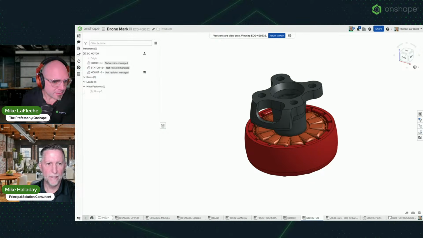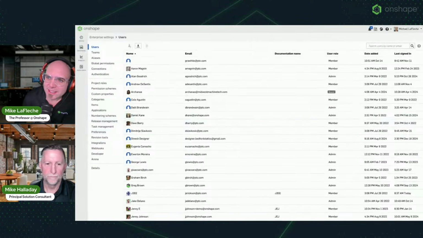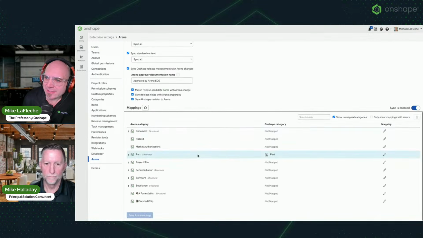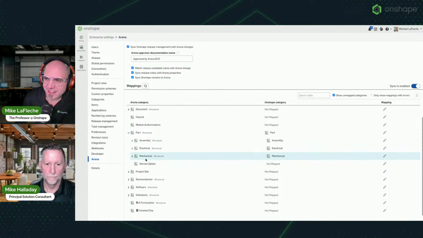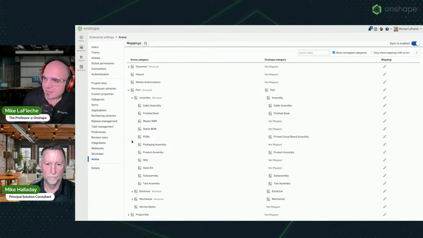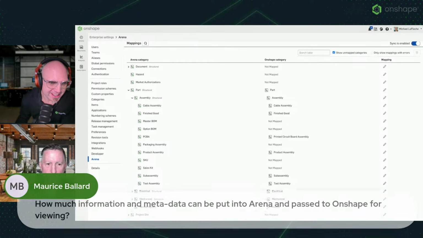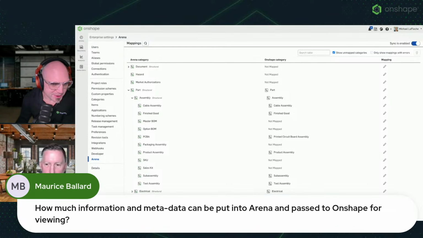Yeah, Mike, I think you did the same thing with the components on the printed circuit board assembly, right? They're not revision managed. You just pushed the board so that I had the level that board was at to work with, and then I populated the components that I got all the background data on and everything else from the Arena side. Exactly. The amount of information that you can send back and forth is all based on categorized information. You can hook up those properties right here. So this is Maurice's question.